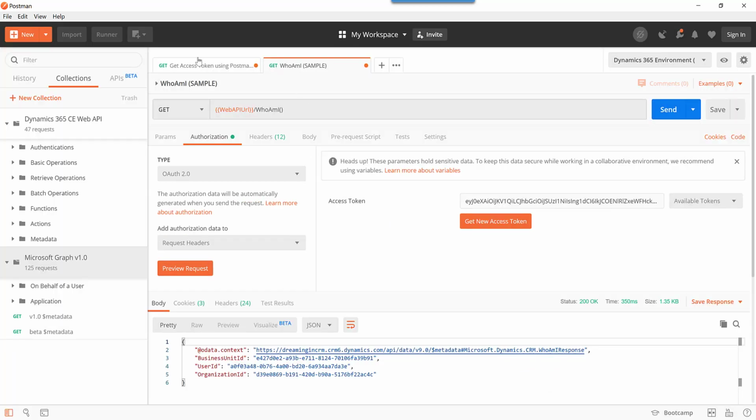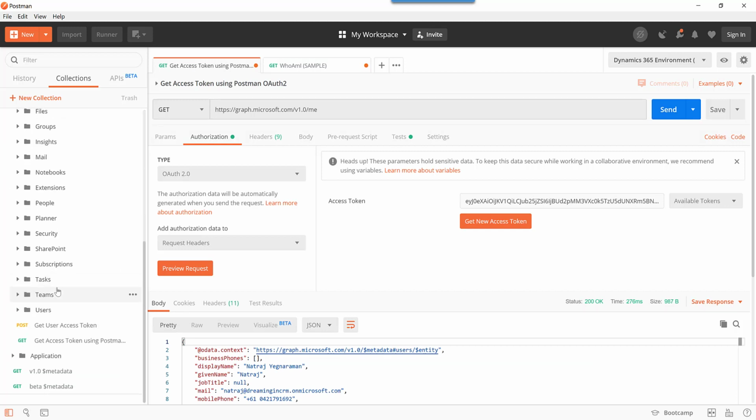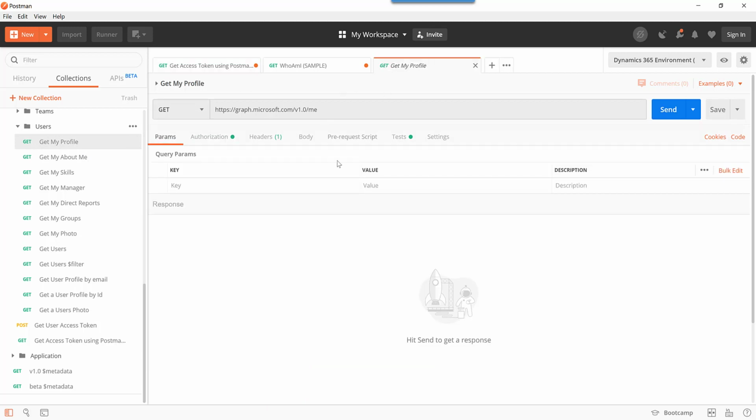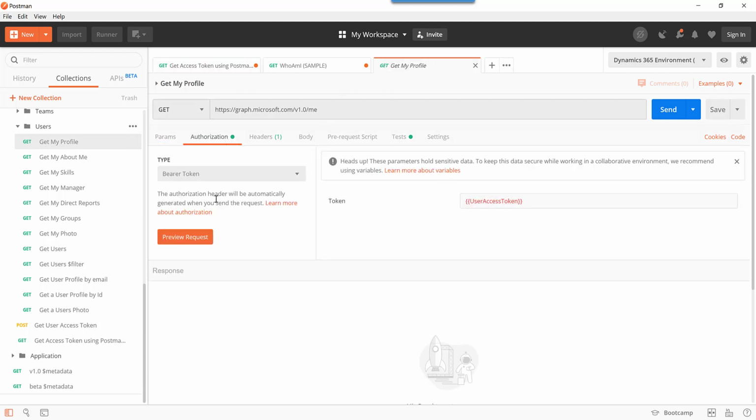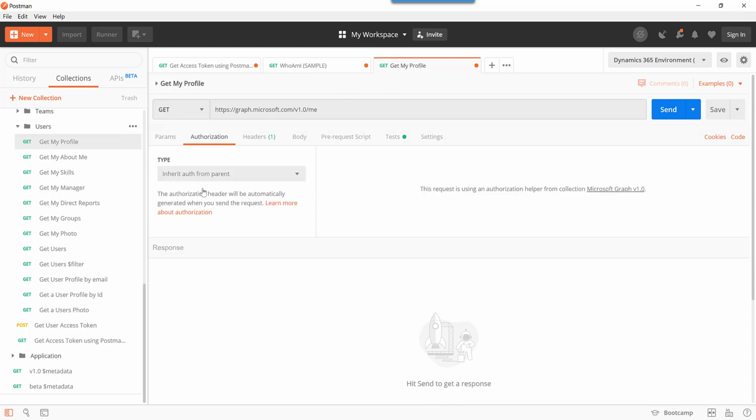So you use this token, and the token name is actually token. So update. Now I jump into the collection here, and then on behalf of user, and then users, I think get my profile. This is the one. Get my profile. So this is the me. Okay. So if you go into authorization, token, I can just say inherit from parent, and then I just send.